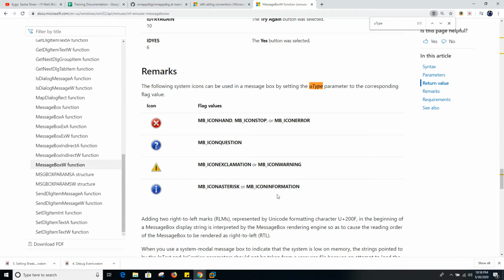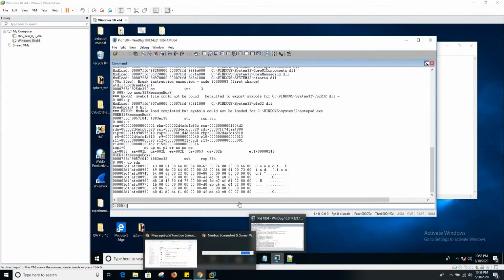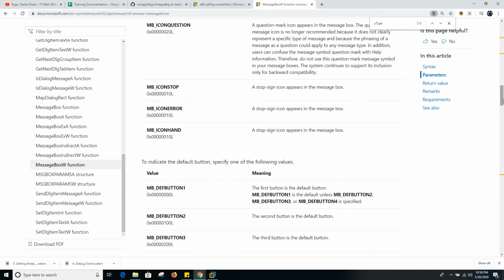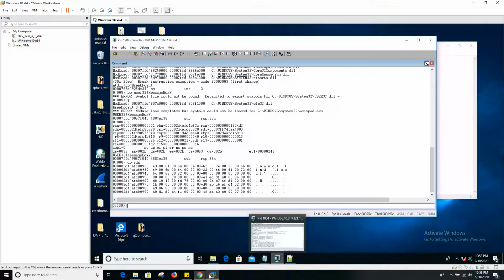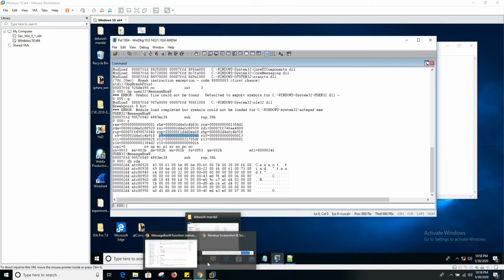Now the fourth argument actually holds the uType. So let's see if we can actually extract the value of uType. uType will be placed in the R9 register, as it is the fourth argument. As you can see, this is 40. So what does this mean?